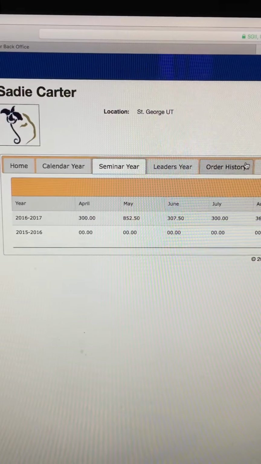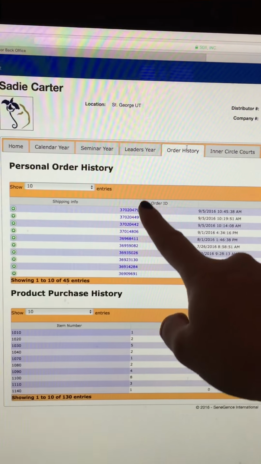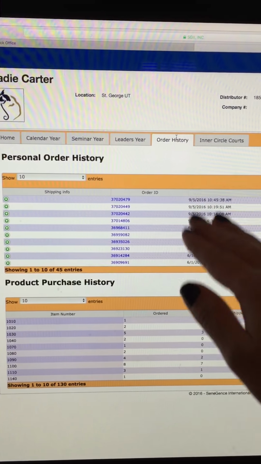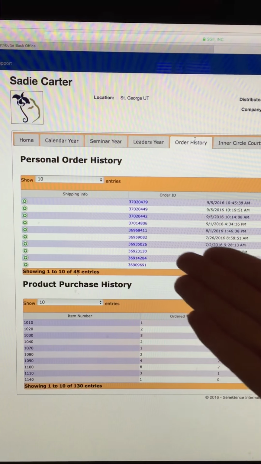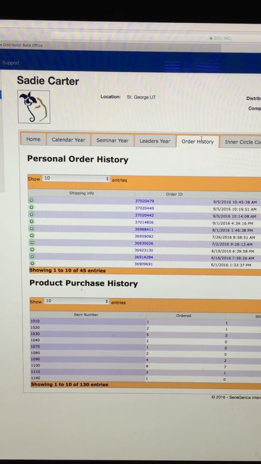Now the other tab that you're going to use that's really nice is the order history. So this brings up all of your order history. It brings up how much you've spent and when you ordered it. You could click on that order number and it would pull up that order form for you if you needed to print it out. So that's really nice that it tracks all of that for you.